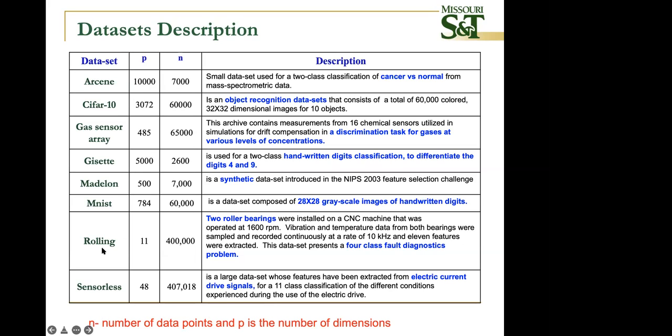And there are some rolling bearing data sets. They're only about 11 dimensions or 11 sensors, but look at 400,000 data points. And so there are lots of data sets. You can keep talking about it, which has millions of data points and also thousands of dimensions. So this becomes the big data, and each of them have different reasons, like object recognition, discrimination tasks, hand digit recognition, and so forth. There are so many different applications, and you have P and N, which is very, very critical, okay?